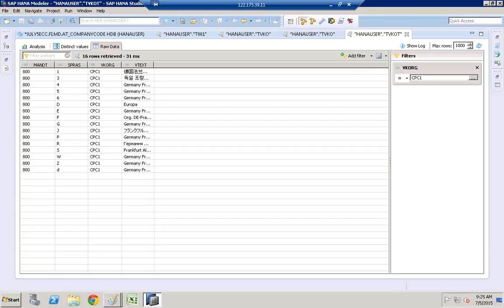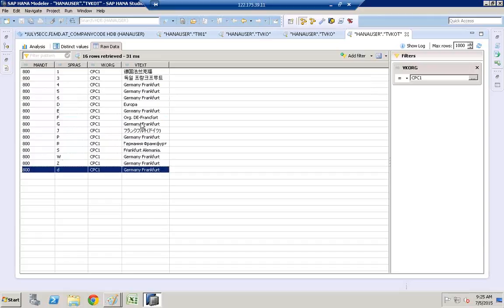Enter. Now if you see here, a sales organization like CPC1 is showing you in different descriptions over here. It is showing you in Chinese, it's showing you in Japanese. But why would we like to see one company code in different descriptions? Obviously, a user will not be interested to see one company code at the same time in different descriptions.